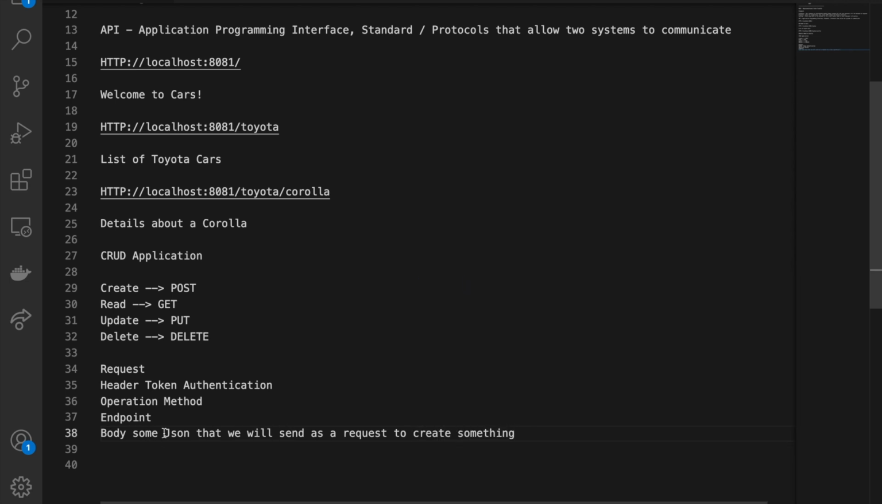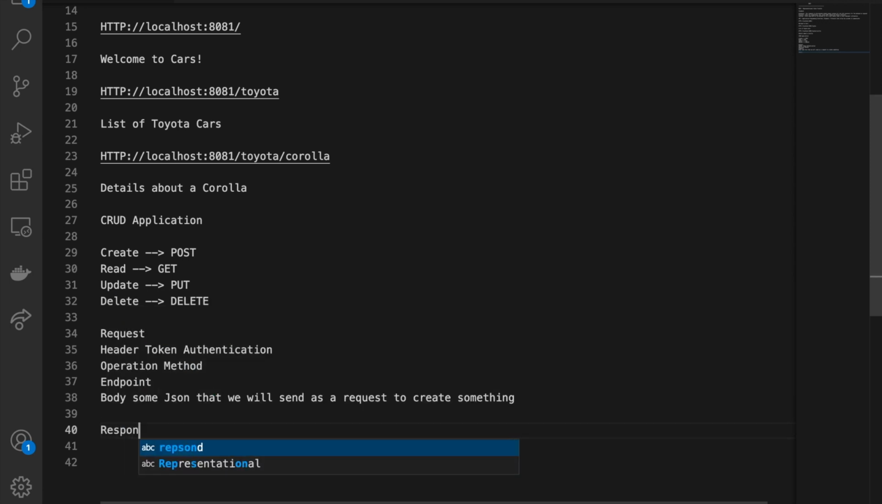Now, these are the things that make up a request. So we're going to take a look at what a request looks like in this thing called Postman. And then obviously we also have a response, right?